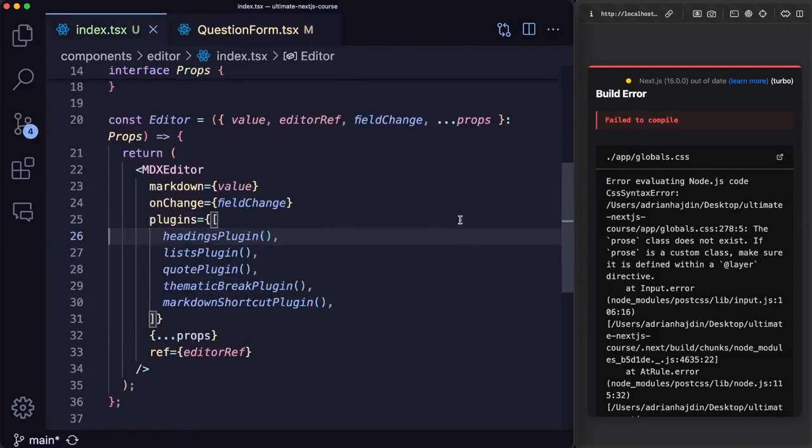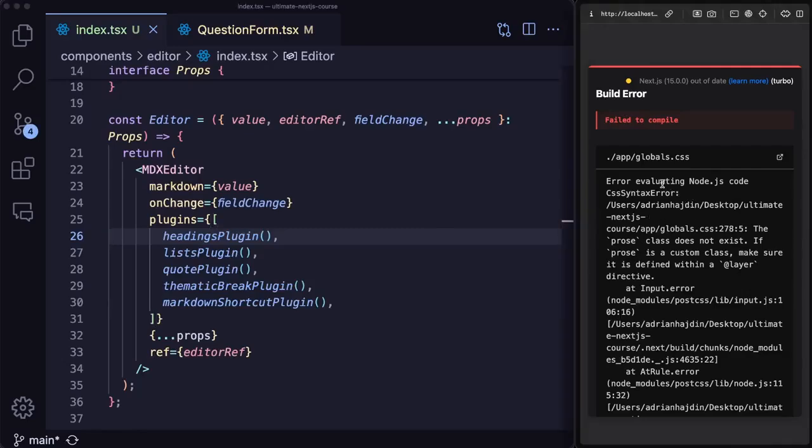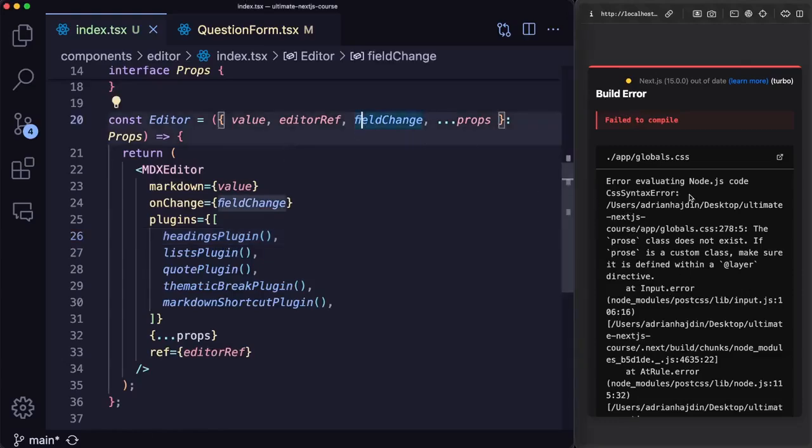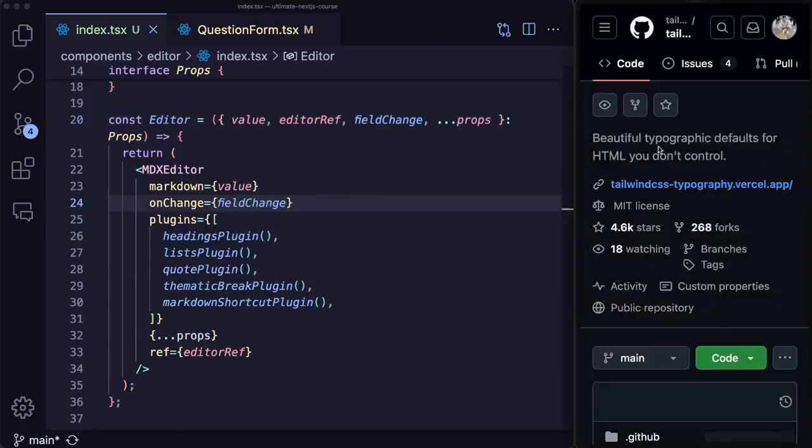But unfortunately, there is still another error, saying error evaluating Node.js code, CSS syntax error, pointing to the globals.css file where it says that the prose class does not exist. Make sure prose is a custom class and it is defined within a layer directive. Now, what does this even mean? Well, it's because prose is a utility of Tailwind CSS. I can show it to you here.